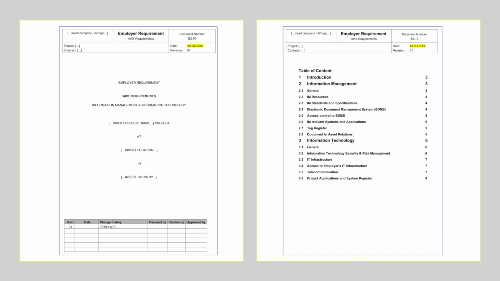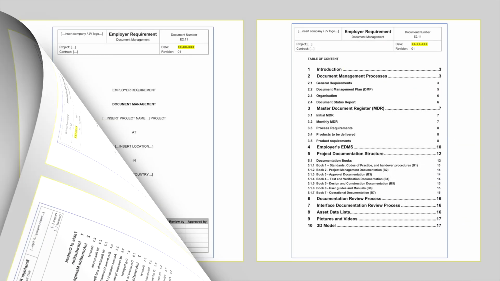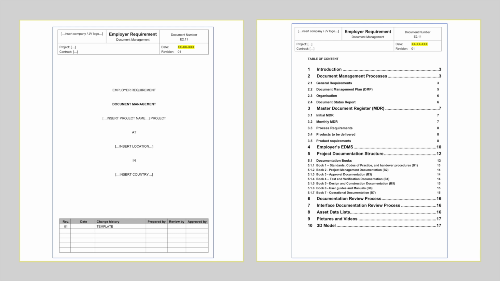So compatibility and data transfer are very important elements. The contractor shall prepare a so-called master document register which identifies all the documents which the contractor shall prepare for the execution of the works. Together with the electronic data management system and the document review process, this is one of the most important elements for successful project and contract management.